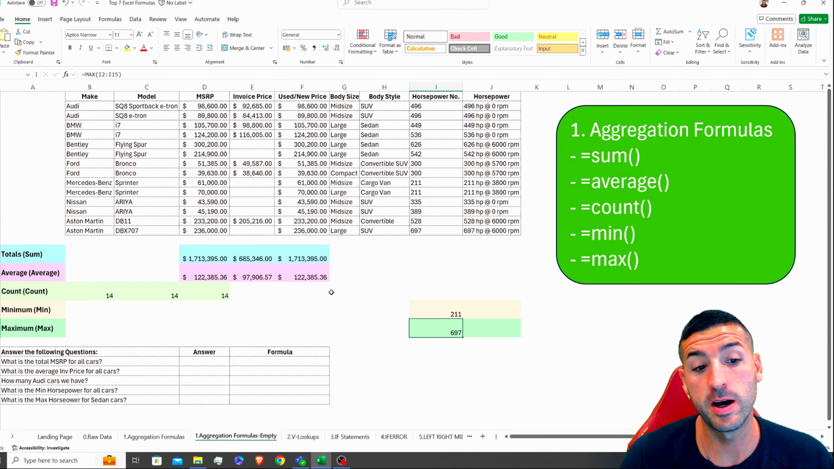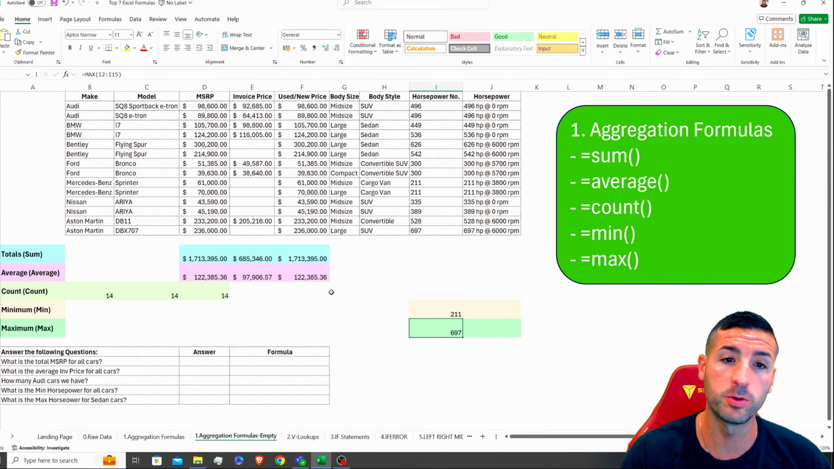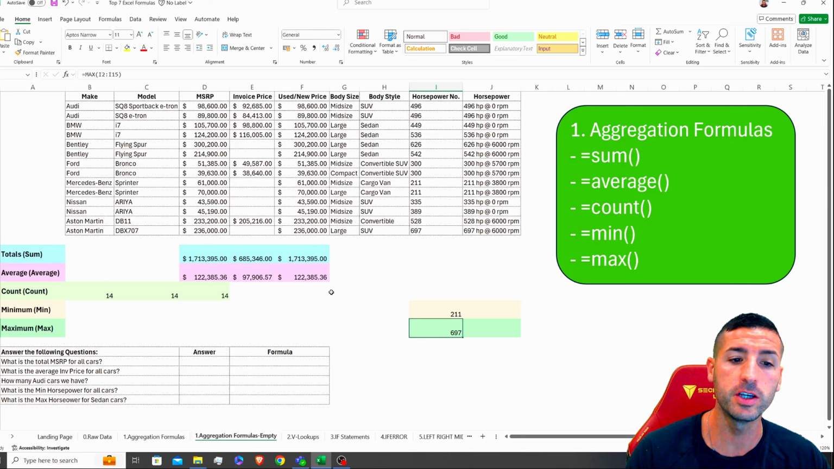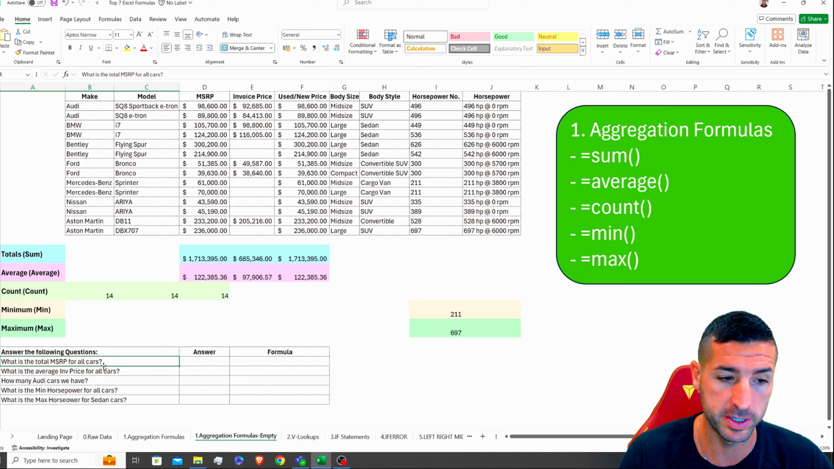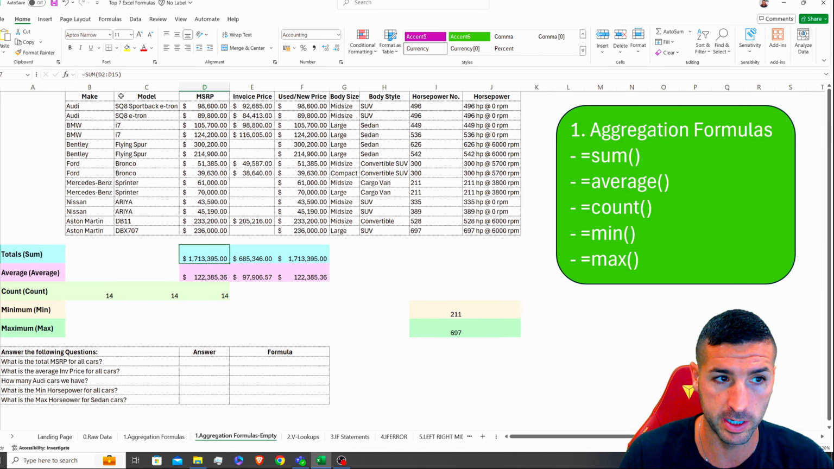Right, and let's say you have an Excel test now and they want to test your aggregation knowledge. You are going to get questions like these questions down here. So very quickly, we can answer them all. What is the total MSRP for all cars? This is the formula we have used for total MSRP.